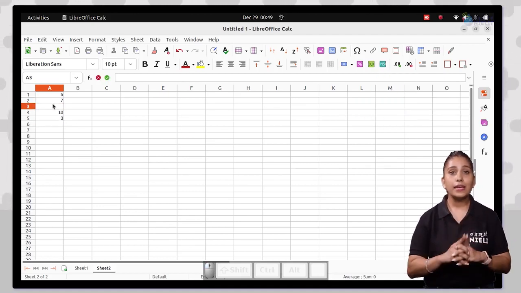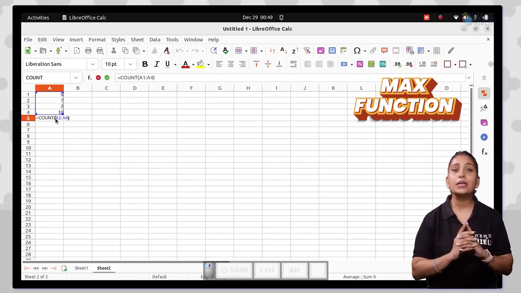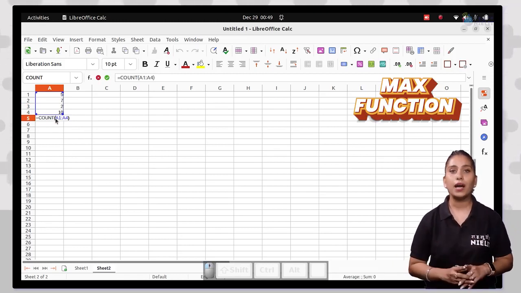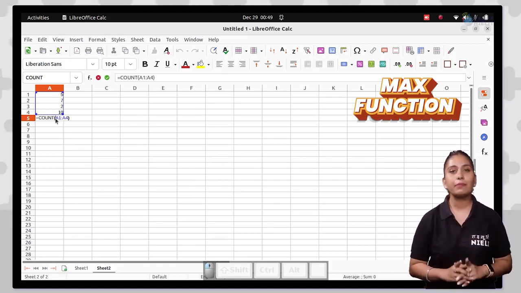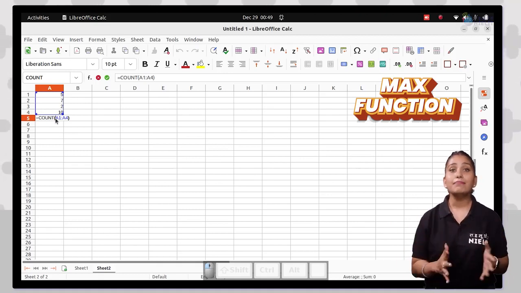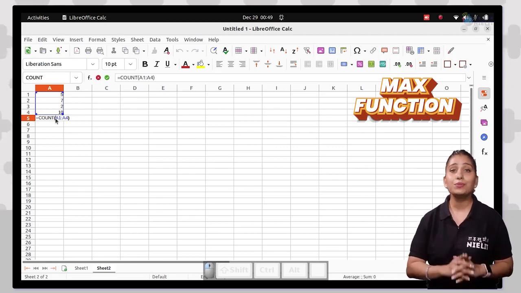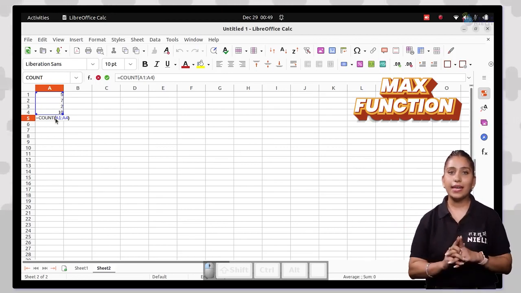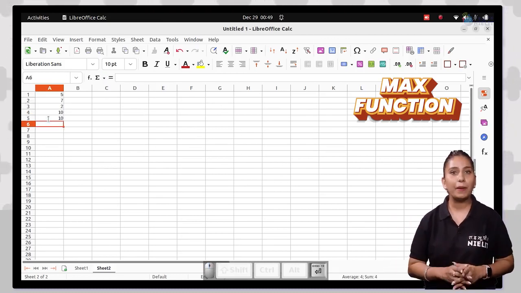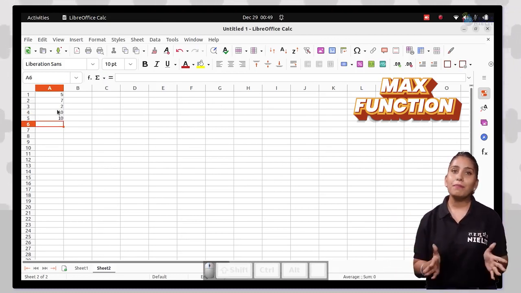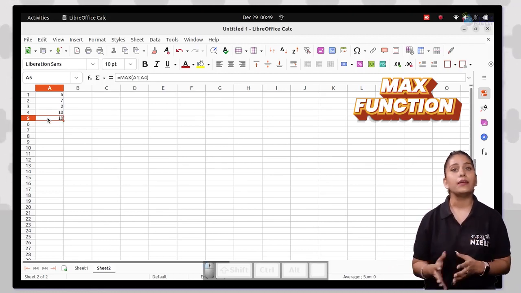Next up we have the MAX function. This function is used to return the maximum value from a list of arguments. Argument type is all numbers and return type is number. Syntax is MAX(number1, number2). Example: if the values contained in cells A1, A2, A3 and A4 are 5, 7, 2 and 10 respectively, then =MAX(A1:A4) will return 10.